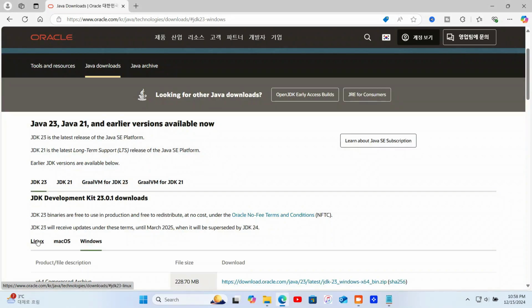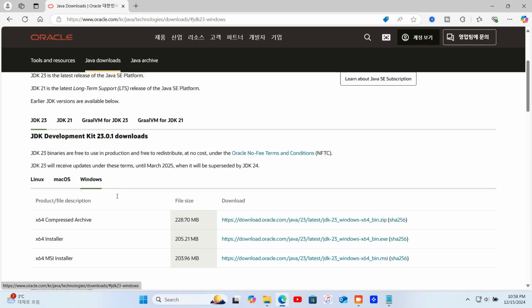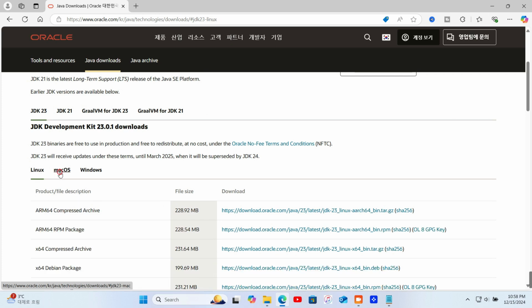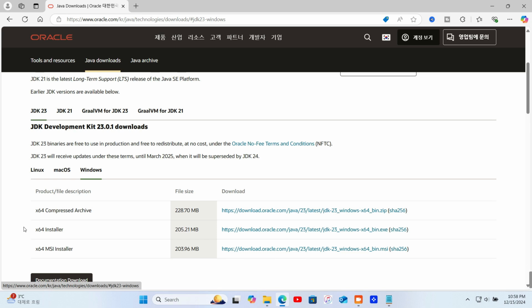On the Downloads page, you'll see options for Windows, macOS, and Linux. Click the download link for the Windows x64 installer. This is the most common option for Windows 11 users.